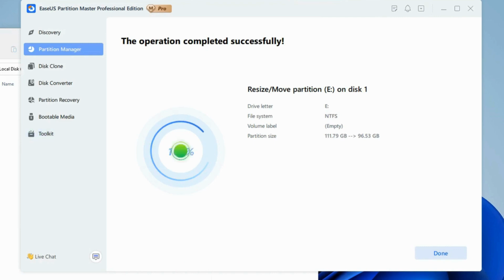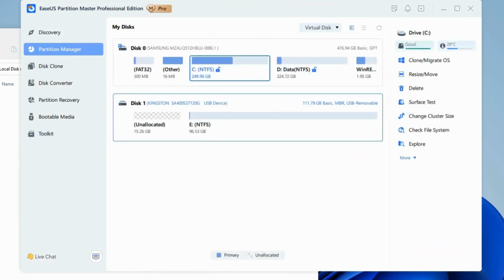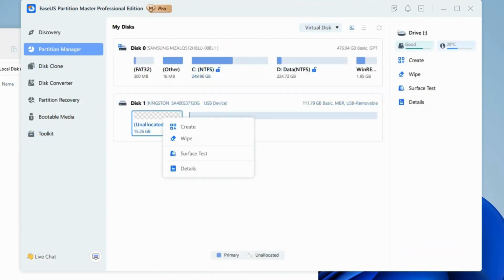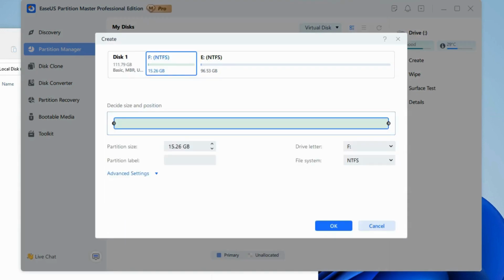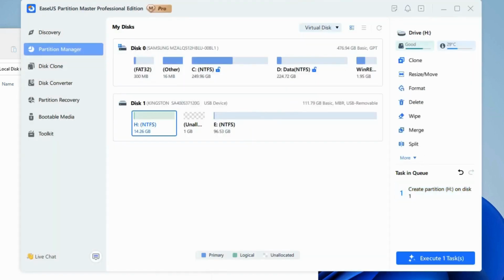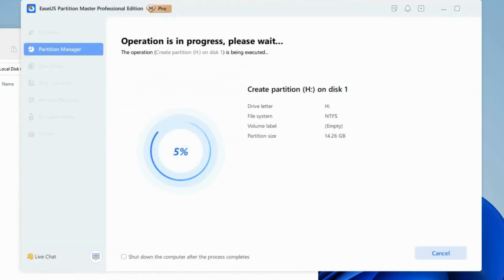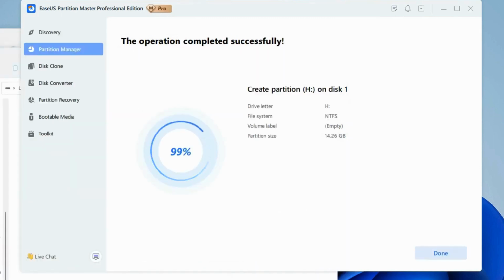Go back to Partition Manager. Right-click on the unallocated space and choose Create. Customize the partition size, partition drive letter, partition label, file system. Click OK. Finally, click Execute one task and apply to complete creating partition with the unallocated space on your disk. Repeat the steps to partition a hard drive and get many more partitions.